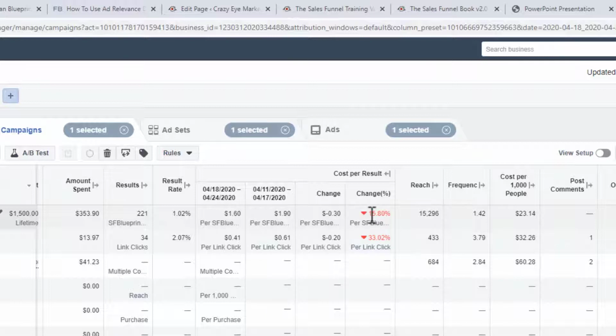So it's red, so it kind of looks a little deceiving, but we want my cost per result to go down. So that's a good thing, right? And we would expect that. Facebook's had an additional week to optimize, and so that looks like it's going in the right direction. It looks like Facebook's algorithm is doing some optimization.